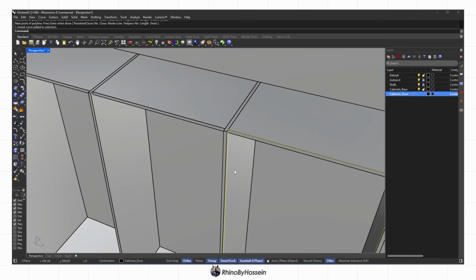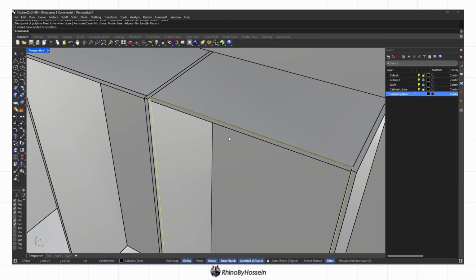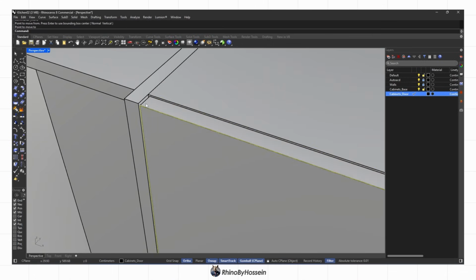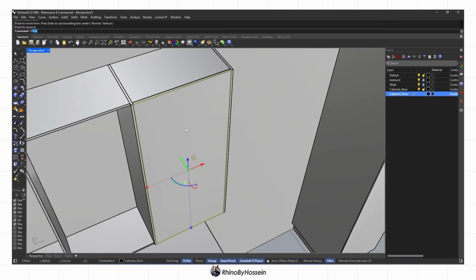Then we offset the curve by 1 millimeter to create the gap between cabinets, making it look more realistic. Next, we extrude this closed curve 1 centimeter to form the initial door thickness. After that, we bring the offset inner line onto the door and offset it by 6 centimeters.